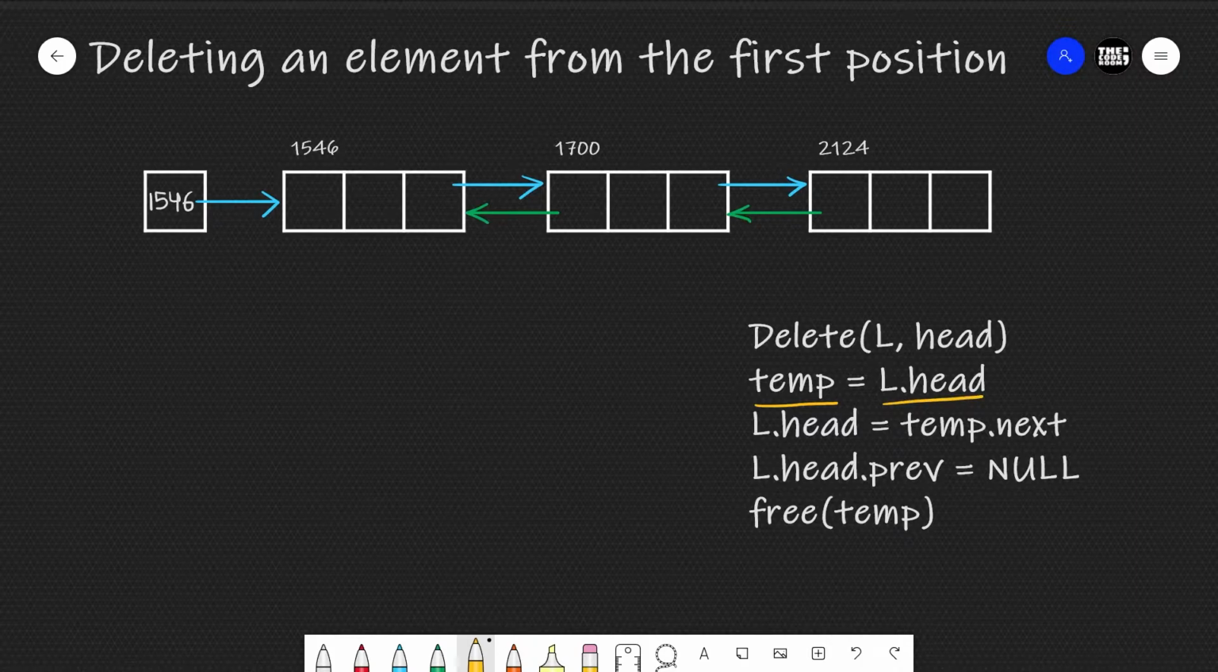Then we assign the address stored in the next pointer of the temporary node to the head pointer. Here, the address of the second node is stored in the next pointer of the temporary node, which is the first node. So we assign the address of the second node to the head pointer. Now our head pointer points to the second node of the linked list and its link with the first node breaks. Next we store null in the previous pointer of the new head node. In this way, the temporary node has been completely removed from the linked list. Finally, we free the memory occupied by this node. This algorithm takes constant amount of time.